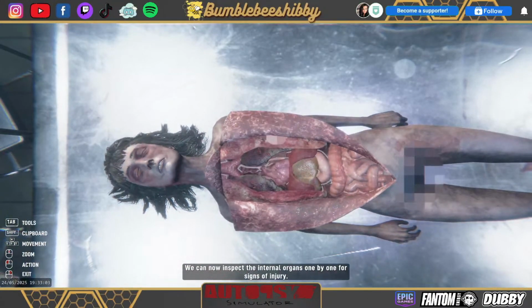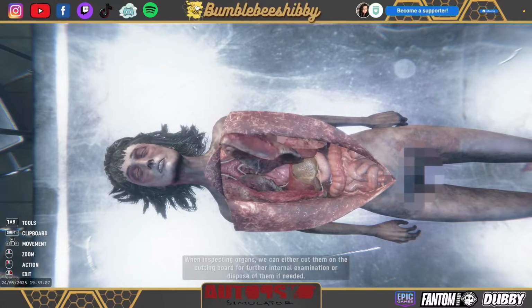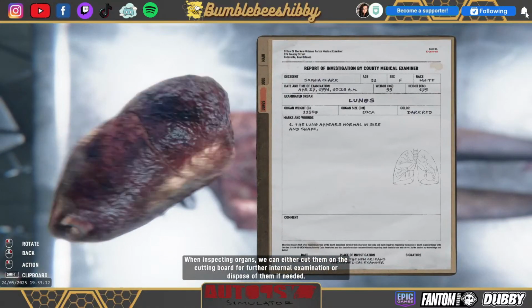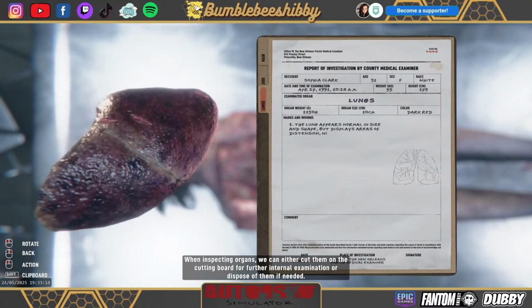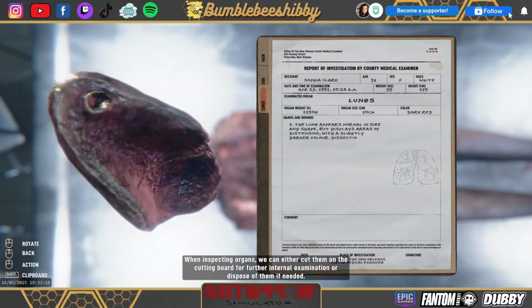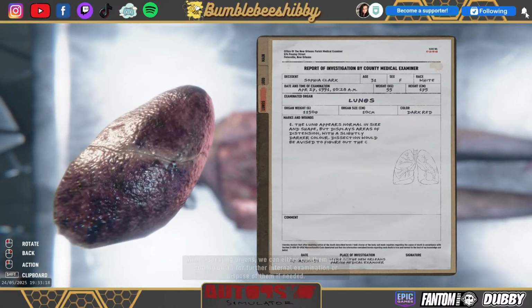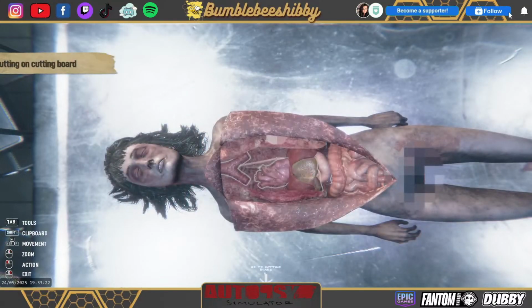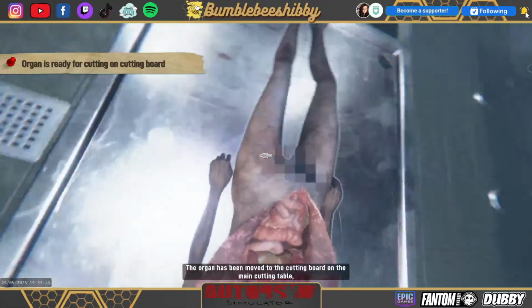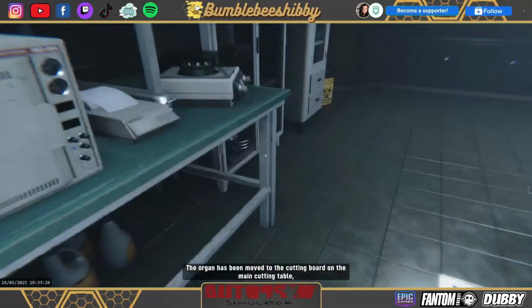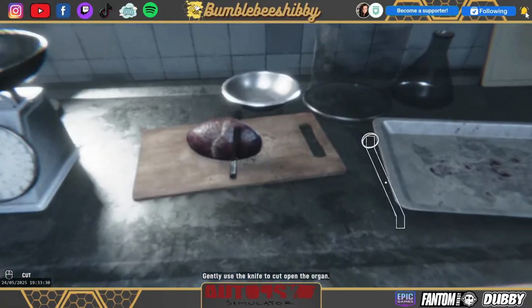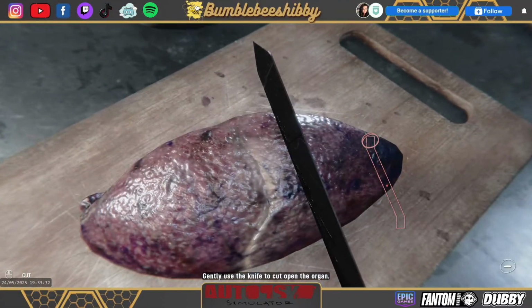We can now inspect the internal organs one by one for signs of injury. Ooh, they don't look so good. When inspecting organs, we can either cut them on the cutting board for further internal examination, or dispose of them if needed. Move to the cutting board and the main cutting table. Make sure that the organ you get is placed on the board first, before gently using the knife to cut open the organ.